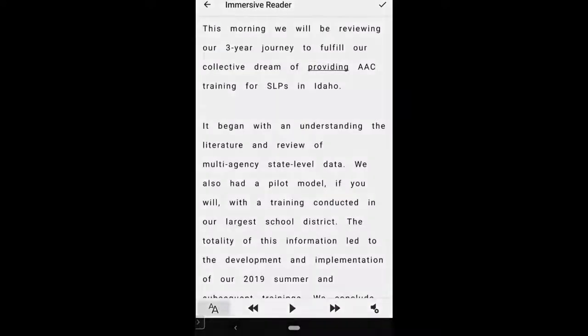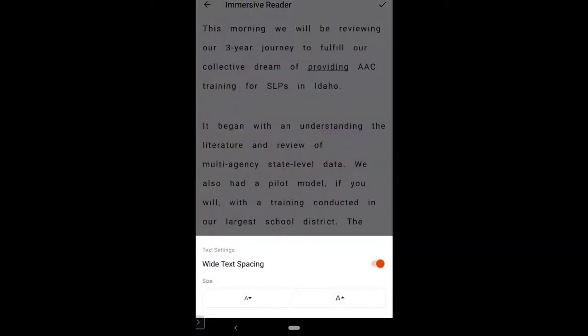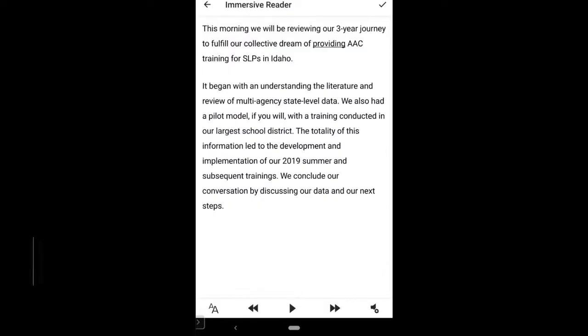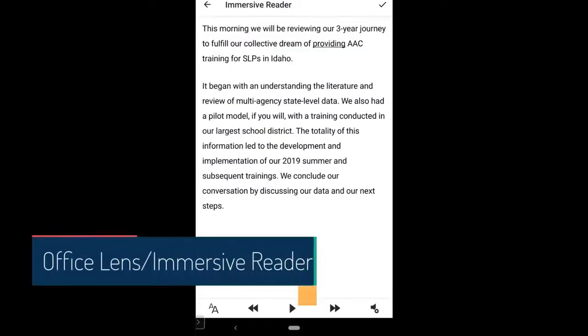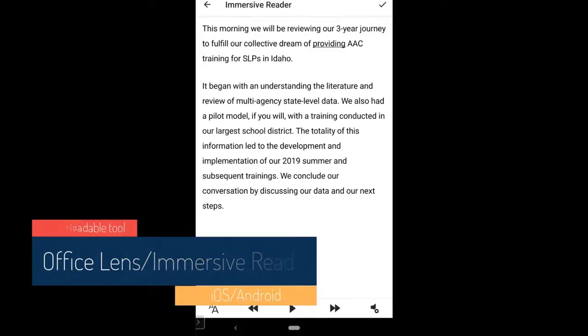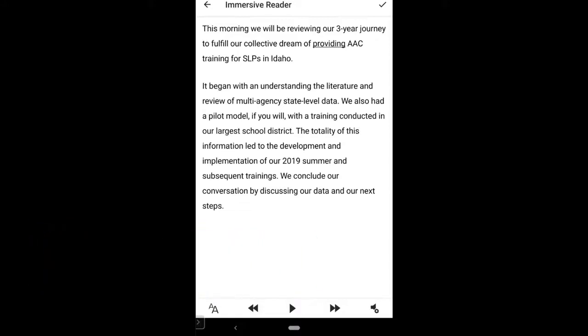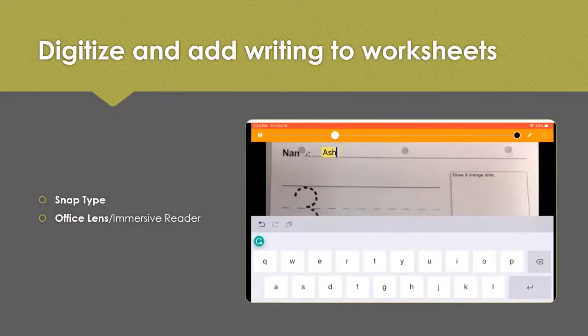And you can change the text spacing, change how big the letters are, as well as change the voice rate. So Office Lens is really powerful because you can take a picture of a sheet of paper, extract the text, have the text read aloud to the student, and then the student can go back in and input their writing to answer the worksheet questions or draw onto it. So those are a couple options to digitize your worksheet and add your writing to them.